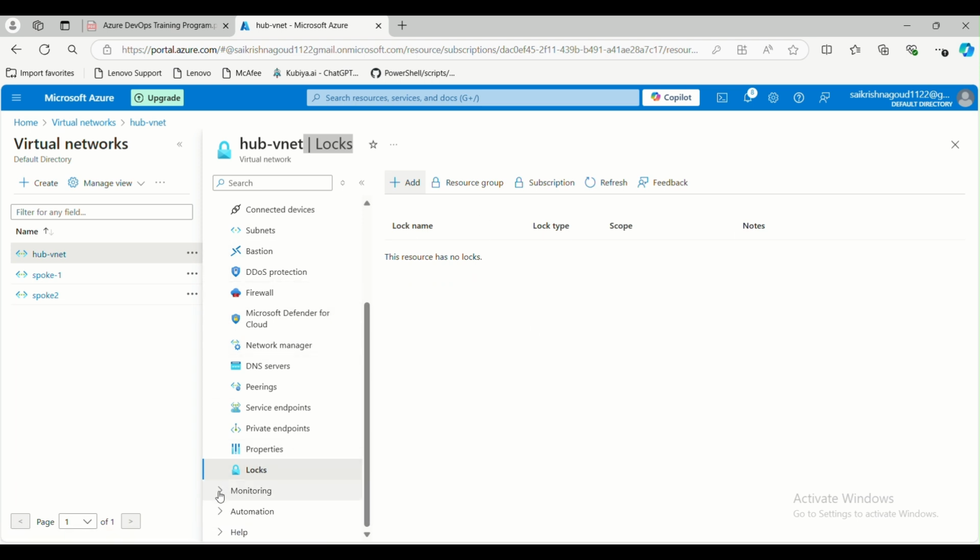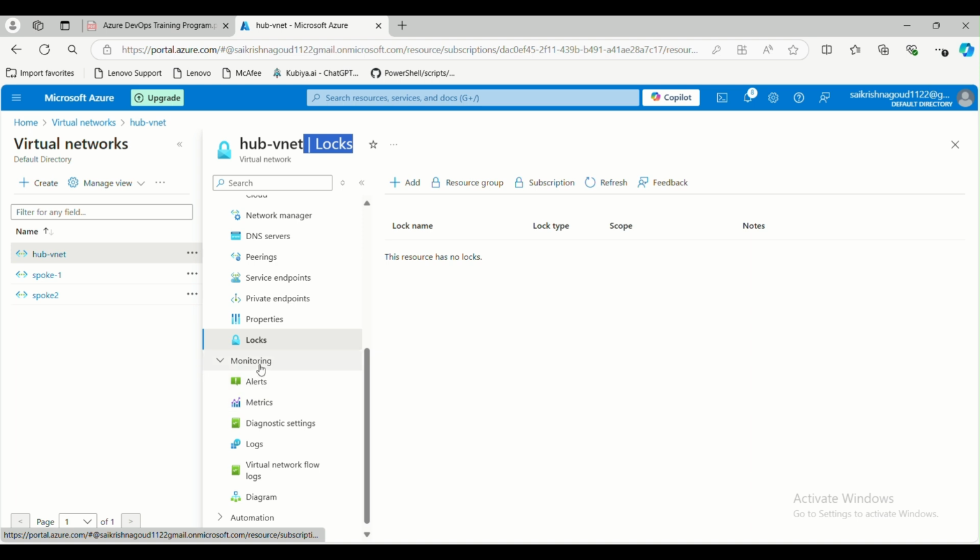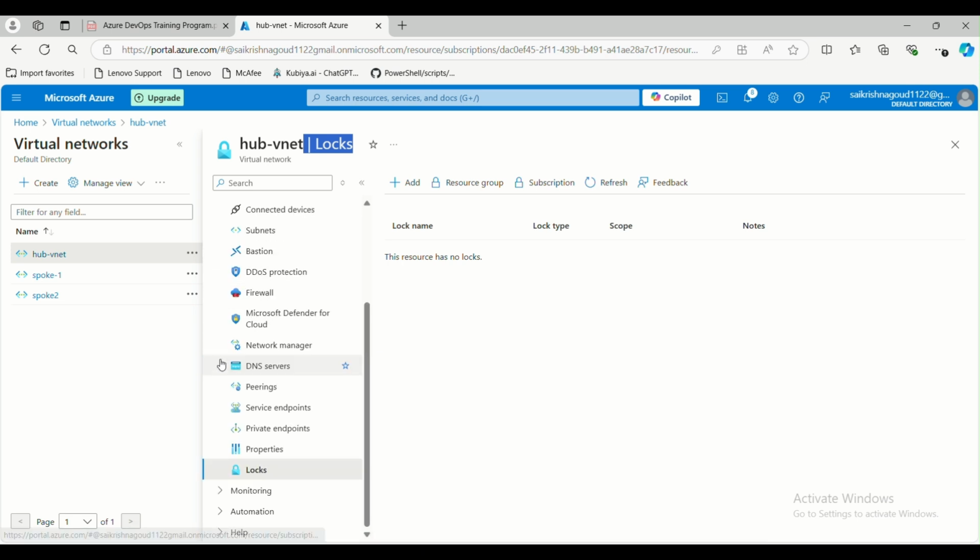The next one is the monitoring part. This monitoring part I will discuss later, and once it is completed you will get to know what is meant by monitoring. This monitoring is similar for all the resources, not only for the VNet. It is for VM, app service, storage, everything. The monitoring remains the same. This monitoring part, the automation part, and the help part, these three parts we will discuss later. These three are common for every resource.